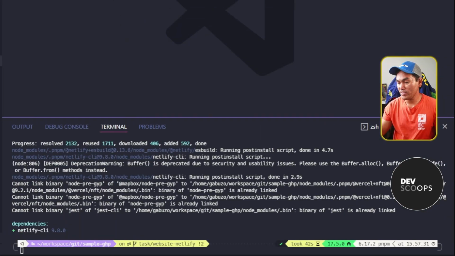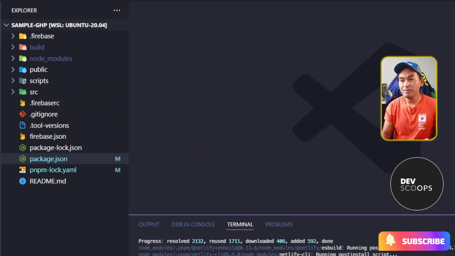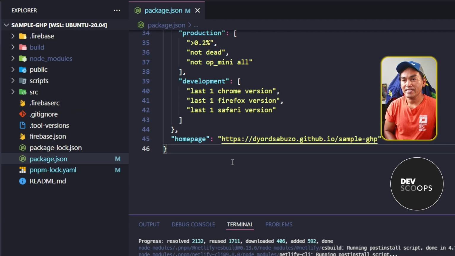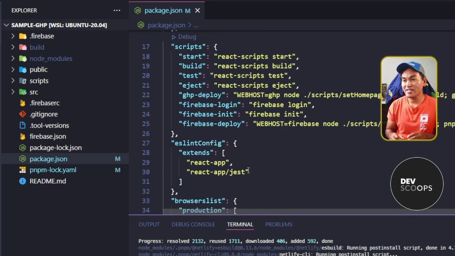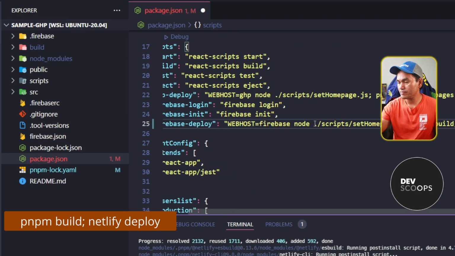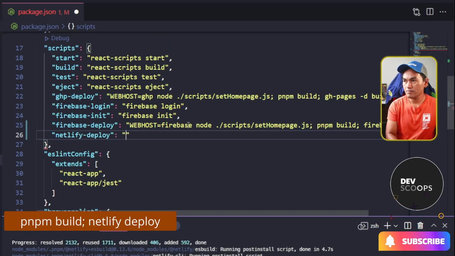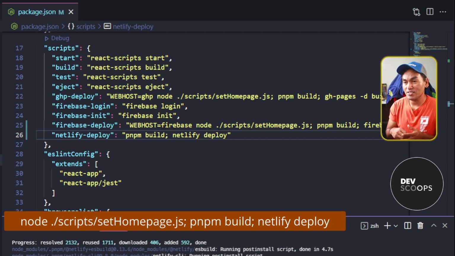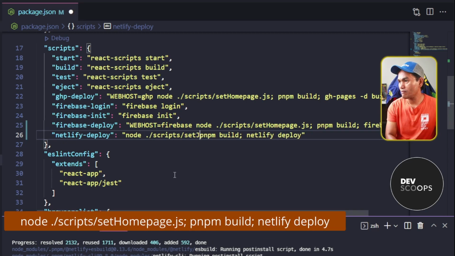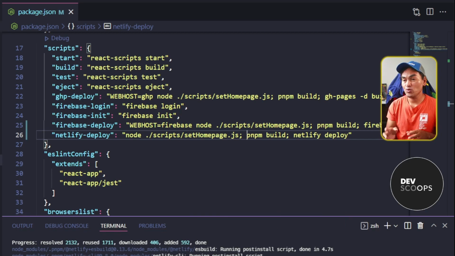And then head to my VS Code Explorer, and then open my package.json file. And then head to my scripts section, and then add the command that I need to run to deploy to Netlify. I need to update this to run my set homepage script, but I will not set the web host environment variable so that the homepage field in my package.json is empty. If you want to know why I'm doing this, check this episode right here.